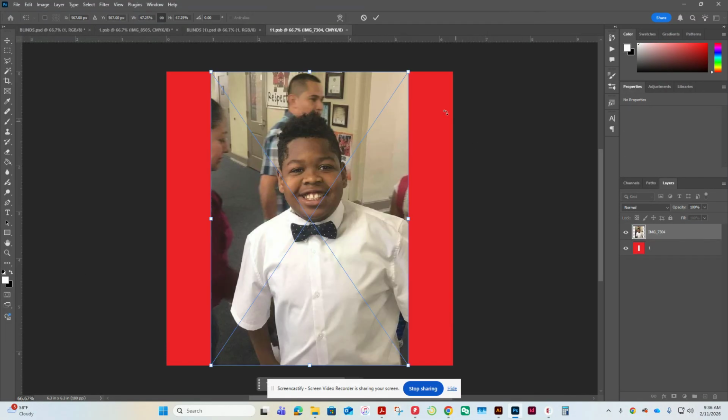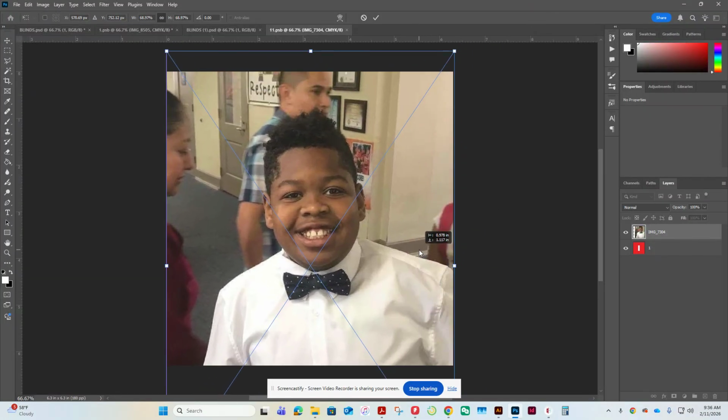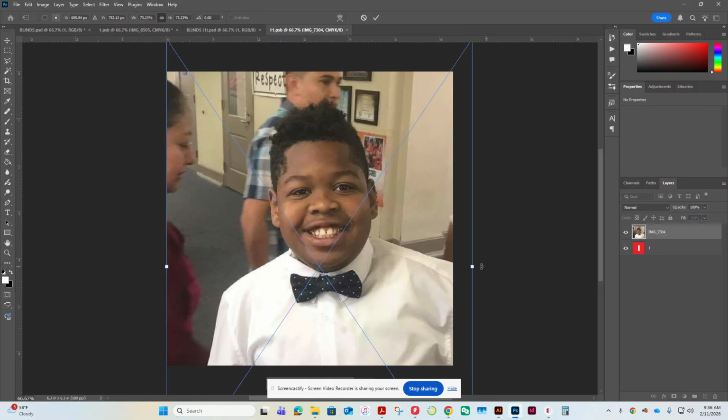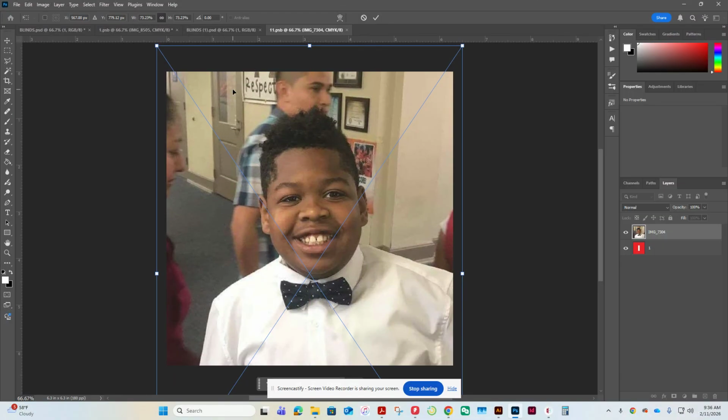Now, when you stretch out your photo, you can use the corners or the middle to stretch out your photo, and you can stretch it out so that it fills the space. And you want to make sure that it is proportionate. You can look up here at the top where it says width and height. They're both at 73% right there. So I'm going to place that. I double click and it is placed.